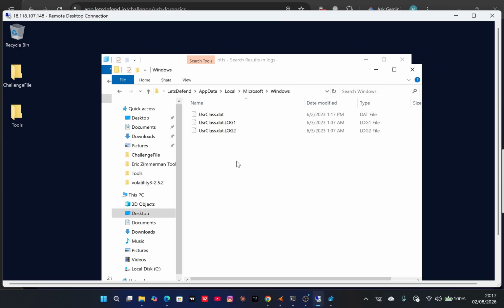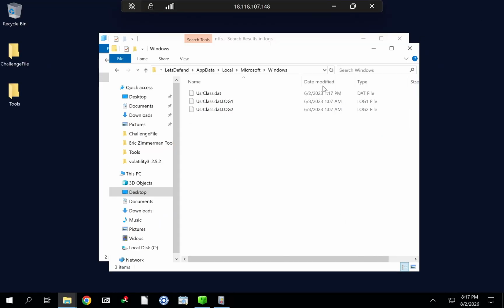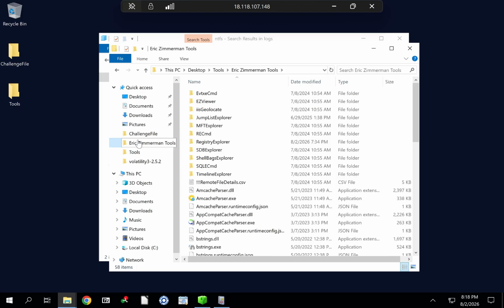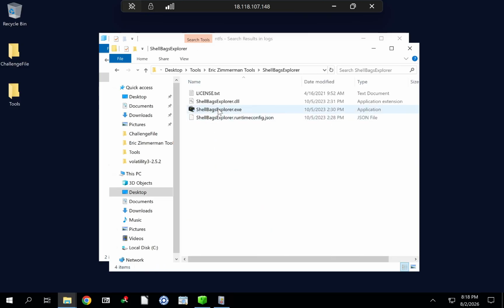We are not going to be looking at that. We are just going to work with the artifacts that we've been given. So this is the specific file we need, right? But how do we open it? That is where ShellBags Explorer comes in. Going back to Eric's tools, let's open ShellBags Explorer. This is a tool that will help us easily visualize whatever we have within that UsrClass.dat file.